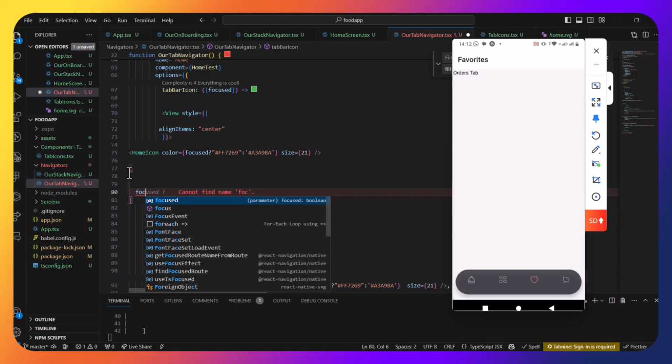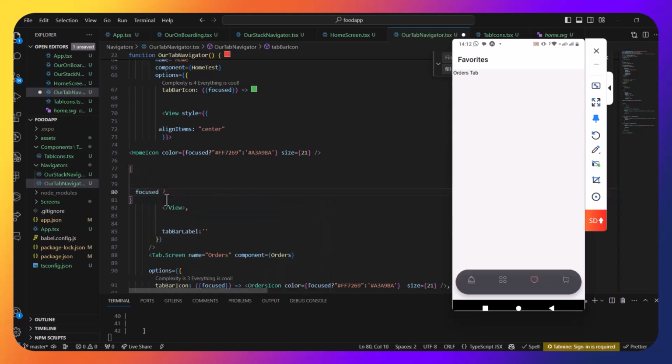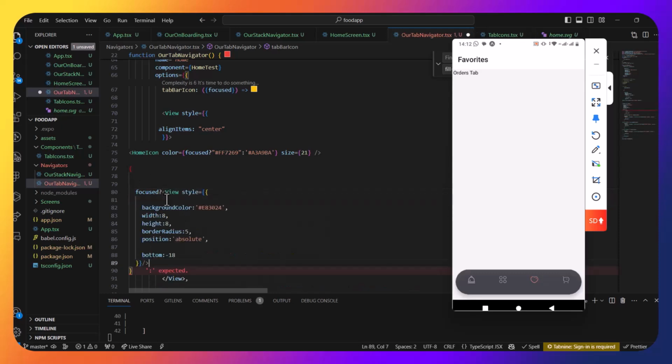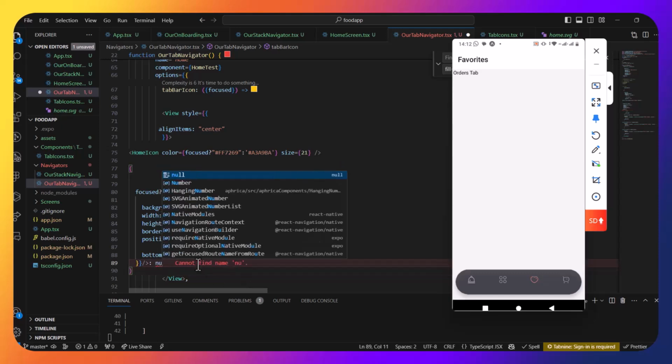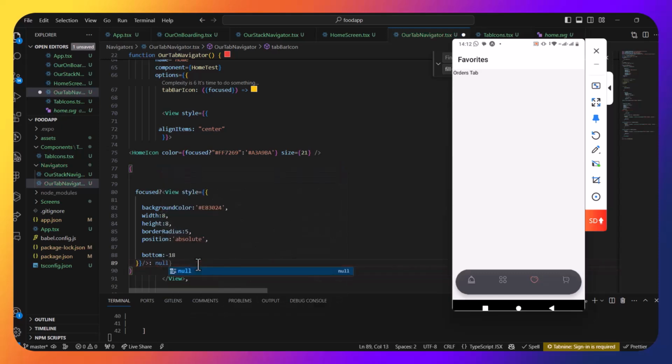Okay, is focused true? We're asking if focus is true, we want to render this. Then let's go back here and type those dots. If not, we want to render null. That means nothing will be rendered. Save. As you can see, guys, now it's not focused, but when we click here, now it's focused.